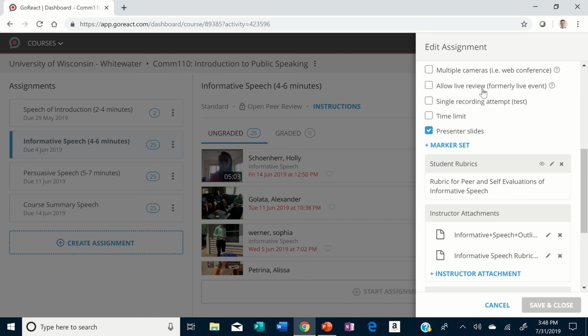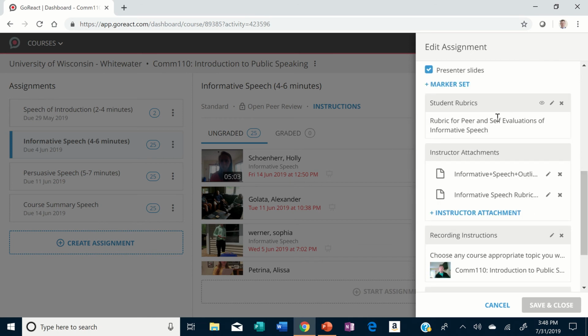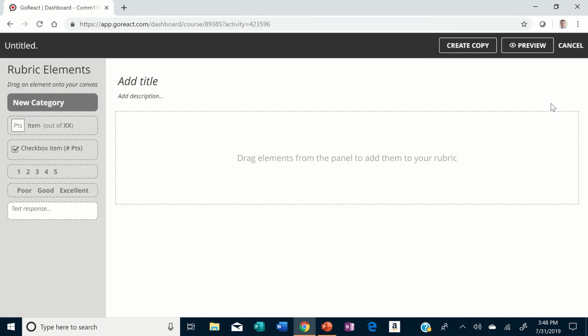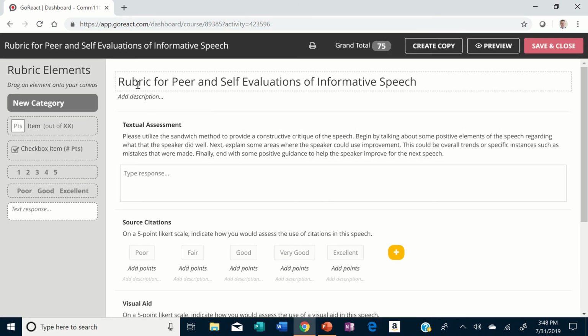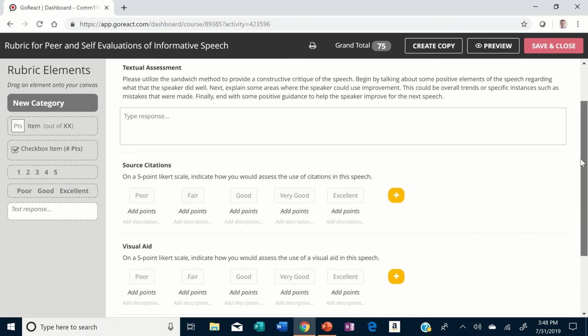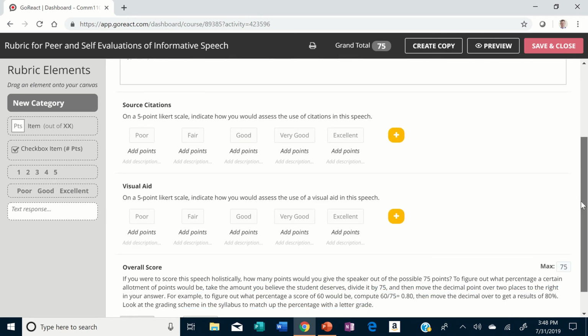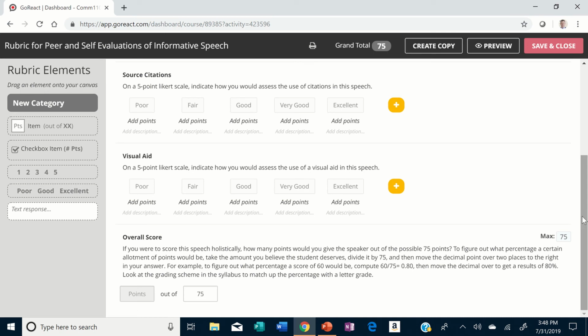Of course, some live review. I could make only one attempt allowed, limit some time as well. And then here's the rubric. So let's go ahead and check out this rubric. There's lots of options; I can give a title, some descriptions. I chose for this speech in particular to have students write a textual assessment, so a textual response about how they felt they did on their speech, as well as who they were assigned to give a peer review for. They used a Likert scale then on how the student used citations.